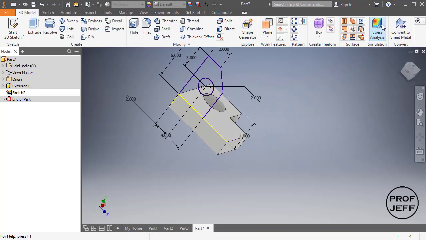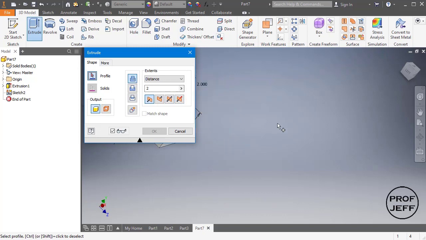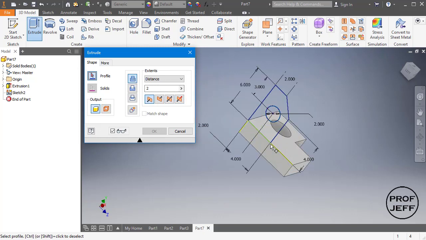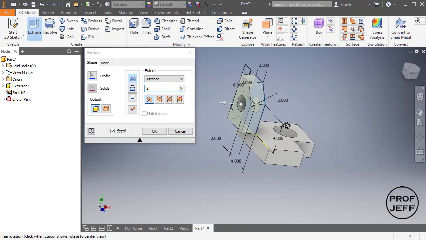We can say OK. Now we can go through here and do extrude, and we are going to do an add. Now if I pull this over here, again, it doesn't give us the profile. The profile is kind of grayed out. It doesn't know which one we want because we've got multiple loops here. So I'm going to say I want this one, and now it's going to show us kind of a preview of that. Now if I take a look at that, it's going the wrong direction.